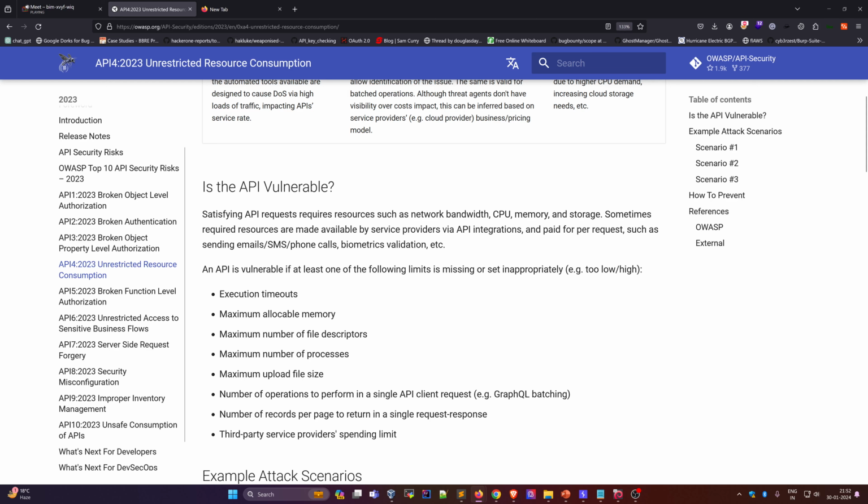So if an API is vulnerable, at least one of the following is missing: execution timeout, maximum allocated memory, maximum number of descriptors, maximum number of processes, maximum upload file size. Sometimes an application doesn't use any file size limit. If there is no size limit on uploading files, I can upload a 100 GB file. If they are using AWS, AWS charges according to usage. If I use 100 GB, they charge maybe $20 per month.